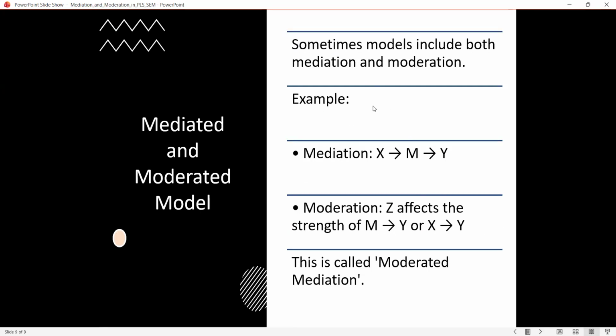In some cases, models include both mediation and moderation in one model. This is called moderated mediation, and I will show this in another video. So in simple terms, remember moderation and mediation. Mediation is a bridge effect, and moderation is an external variable that can influence the path. In mediation, the effect goes through the third variable.